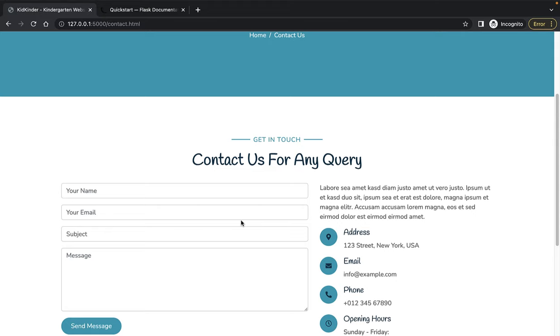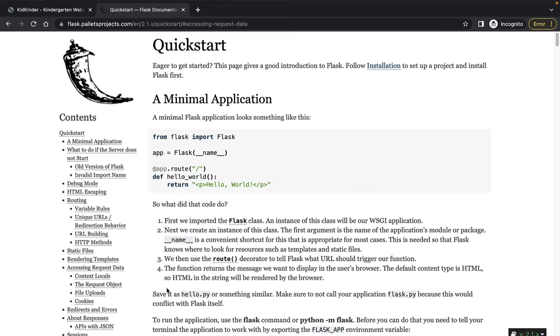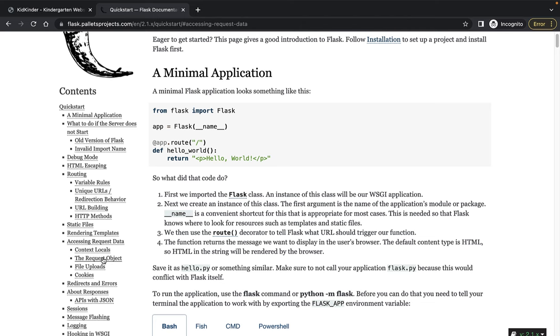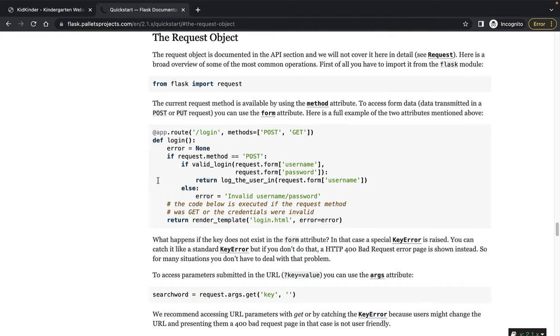What we will be doing here is that when anyone fills in this information, the data will come from the browser to your server. In order to do that, let's go to the Flask documentation. We have an object called the request object. Let's click on that. This is the way to get the data from the browser to the server. Let's copy this and go to our project.